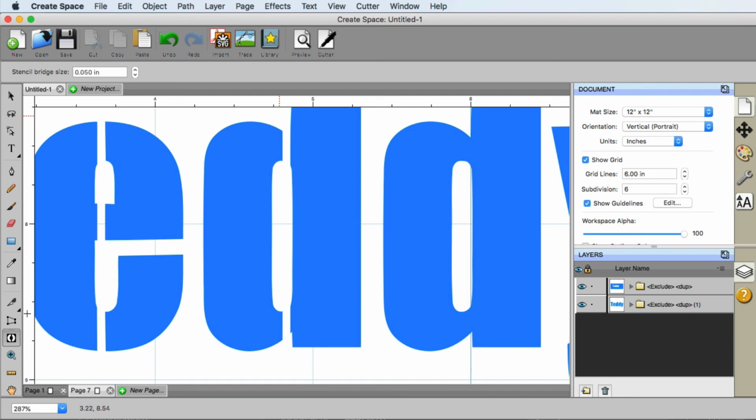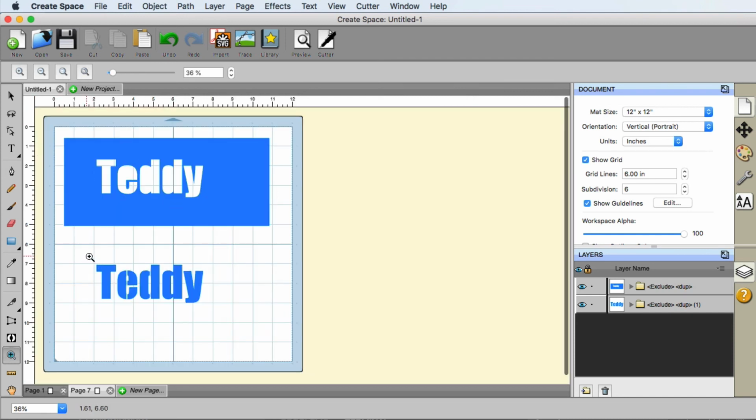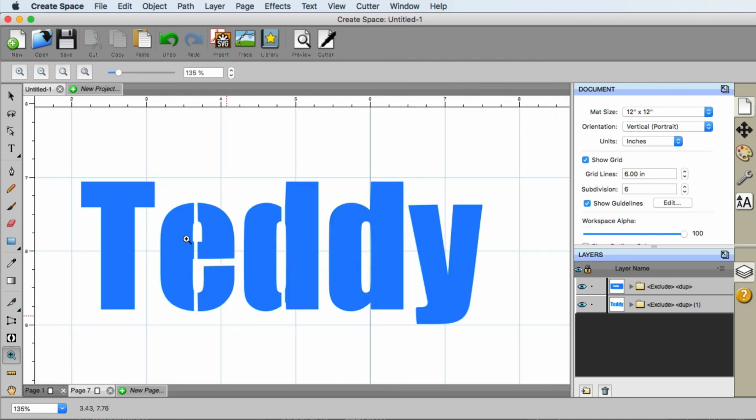We can go ahead and zoom out and see the work that we've done. As you can see, if we're going to actually cut this out, the inside of the E and the inside of this D are not going to just simply fall out. So that is Stencil Bridge inside of CreateSpace.